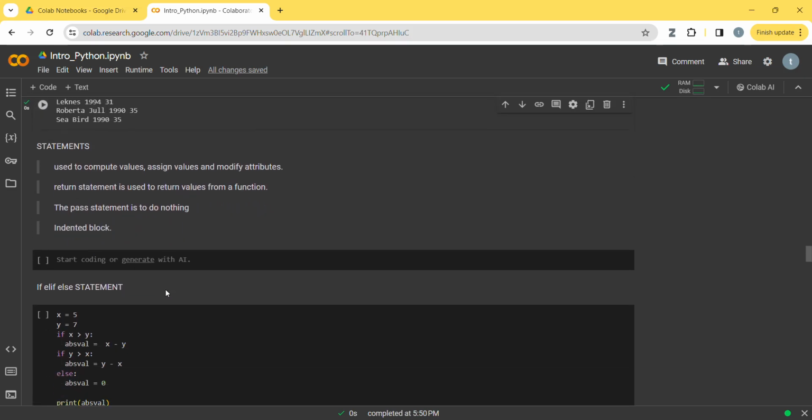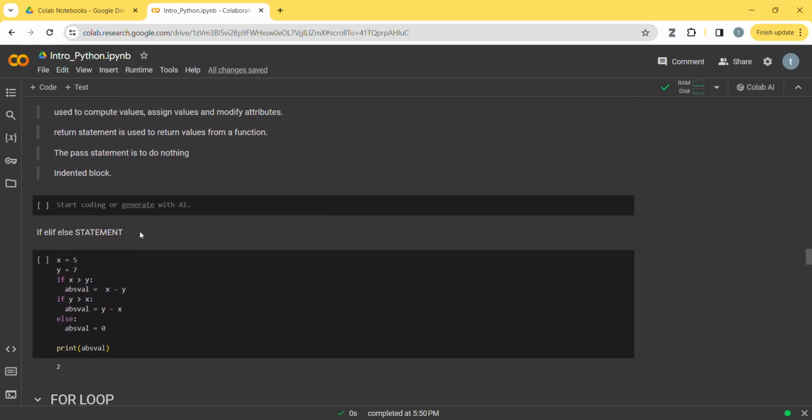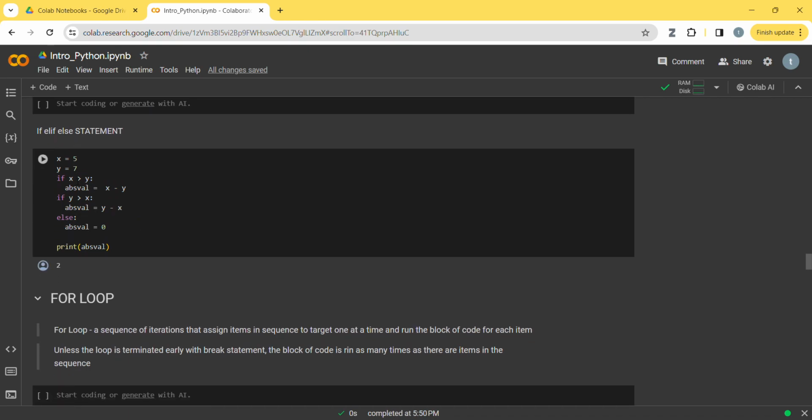An assignment statement is used to compute values and assign values to modify attributes. A return statement is used to return the value from a function. A pass statement has nothing to do, but is intentionally kind of a blocker.